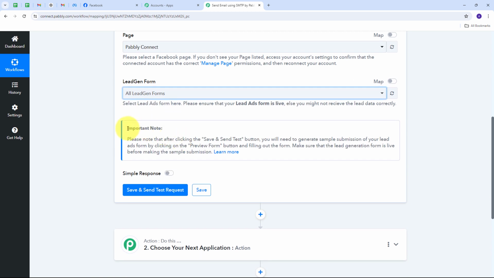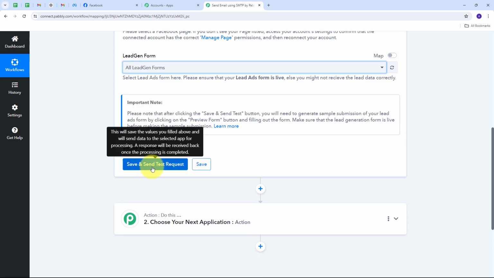And here we have this important note. Please note that after clicking the Save and Send Test Request button, you will need to generate sample submission of your lead ad form by clicking on the Preview Form button and filling out the form. Make sure that the lead generation form is live before making the sample submission. So here what I need to do is I need to click on Save and Send Test Request button.